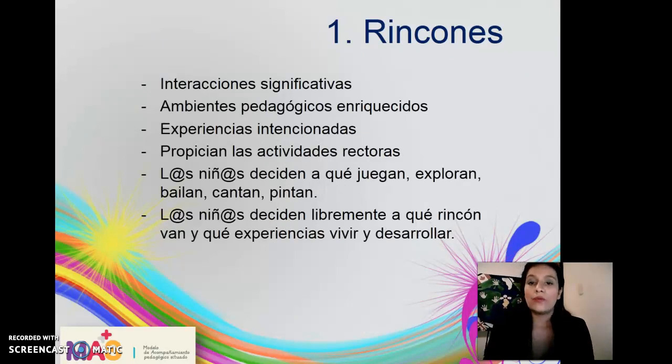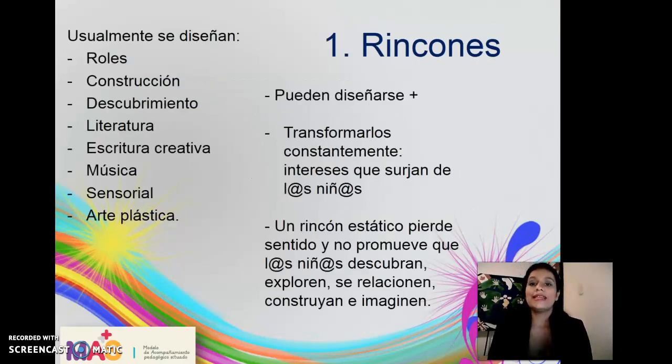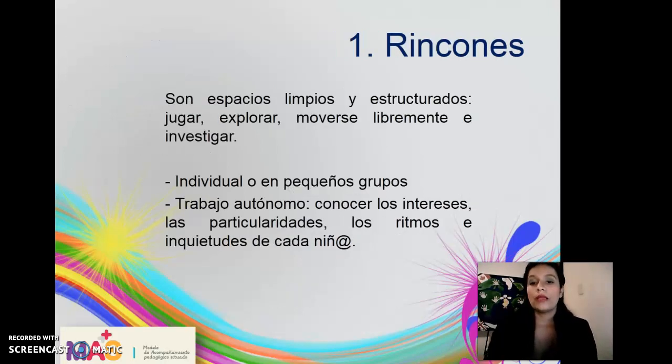Also, what I forgot to tell you guys is that you can design all of them. Customize according to children's likes and needs. You can transform them as they go along. And the idea is that you keep changing them here and there, because if children get too bored, they're going to lose the intention and its meaningfulness.